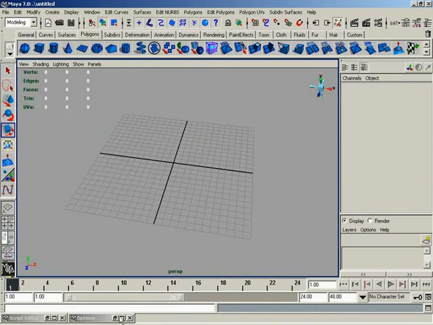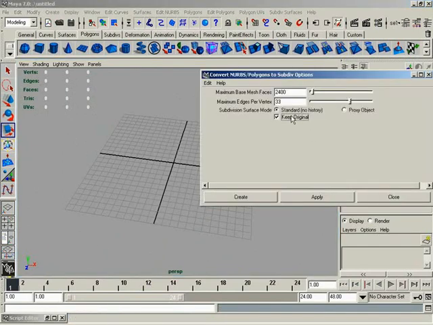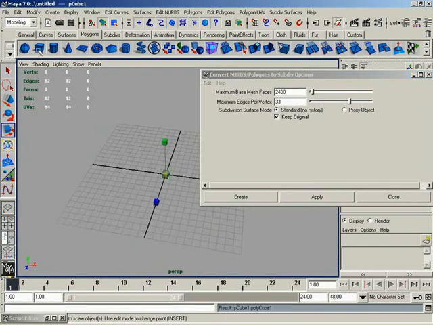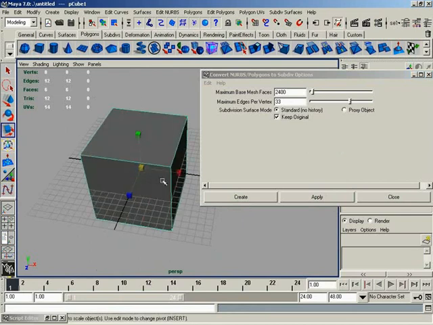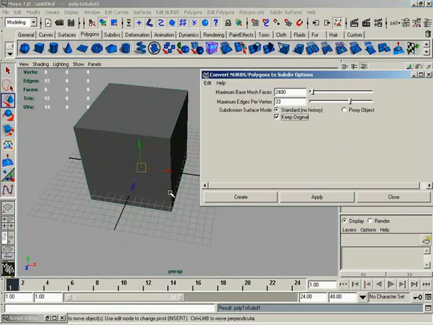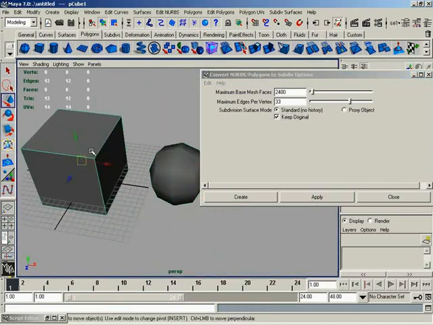Now let's take a look at some of our other options. We can choose to keep the original, and if we keep the original object, we can choose whether or not that's going to be standard, where there's no history shared between the two, like so. So if I were to move vertices around, there's no connection, as you can see.